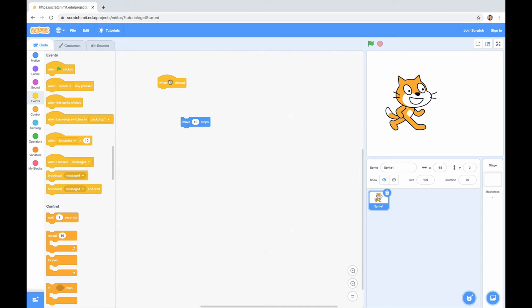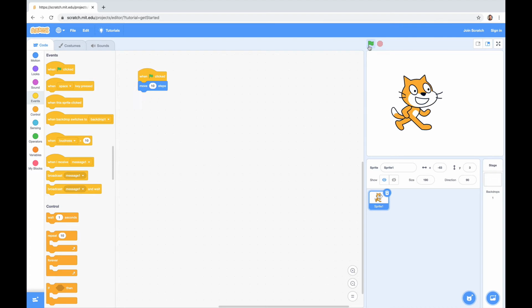So typically, I want a when green flag clicked block attached to some kind of block to make the program work when I click on the green flag right here to start my program. So go, click the green flag. As you can see, my cat is moving just a little bit every time I click on the green flag. Alright, and there are other special events that we'll learn about as we progress with our learning for Scratch.